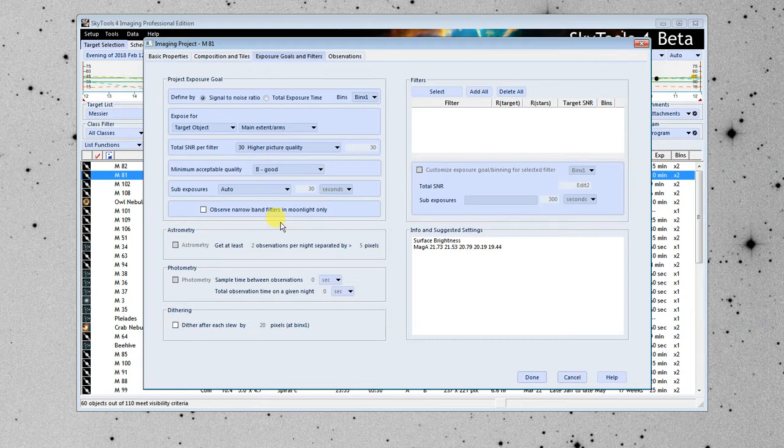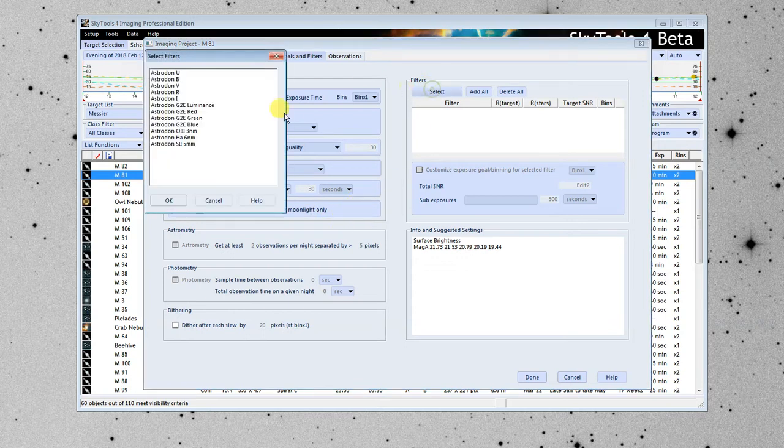And the moonlight doesn't interfere with the narrowband filters as much because being narrowband filters, they only allow a small amount of the background sky in. We're not using narrowband filters, so I'm not going to select that. So what are we doing here? We're going to do your standard LRGB imaging.